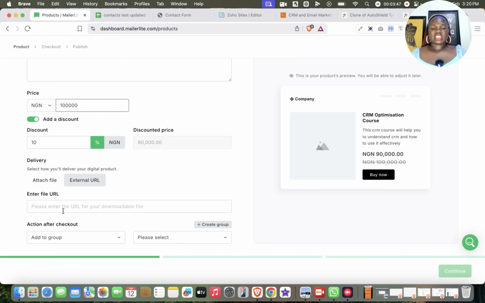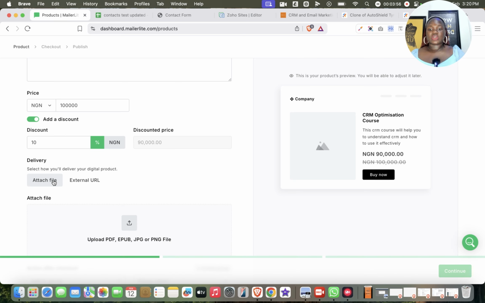And you can also decide to attach the course in here. So if the course is maybe like a PDF file, or if it's an external URL, you can also add that. You can also attach a file if it's just something like a simple PDF that you're selling. So let's say we want to attach a file. I'm just going to attach a random file from our system.